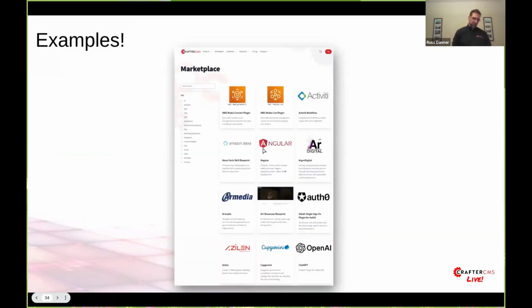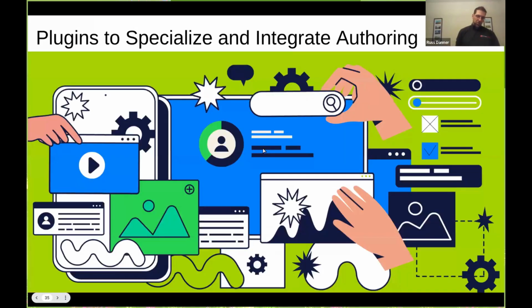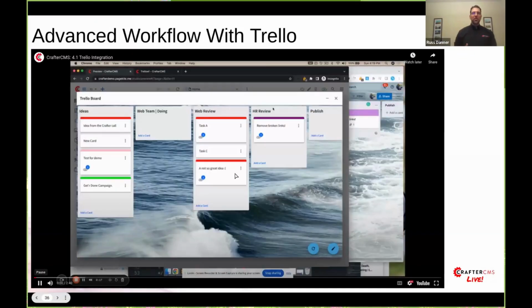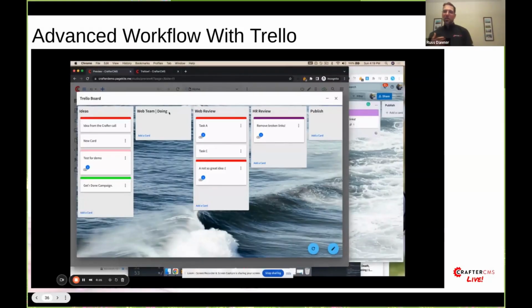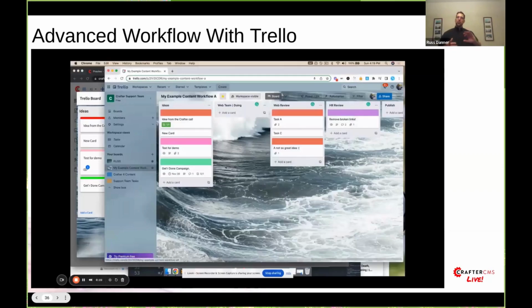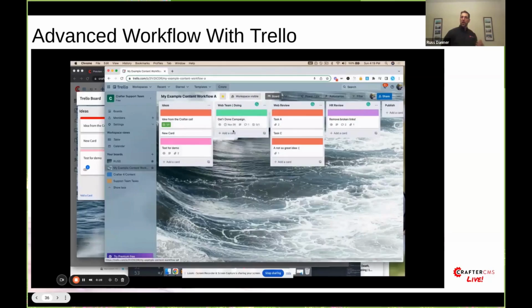Now, let's take a look at some examples from our marketplace. And let's start with some use cases on the authoring side and see how we can specialize the authoring environment. So we're going to start with this advanced workflow built with Trello. And this is a great example where we've got our integrations communicating with exactly the types of things we've talked about: APIs, events, hooks, and so on.